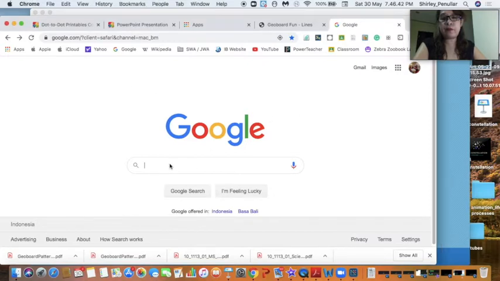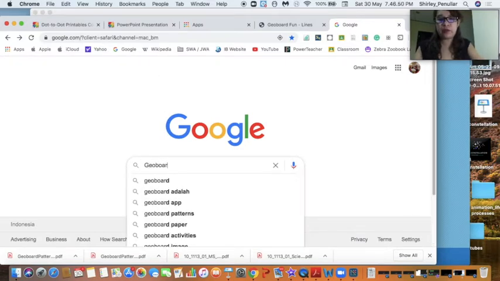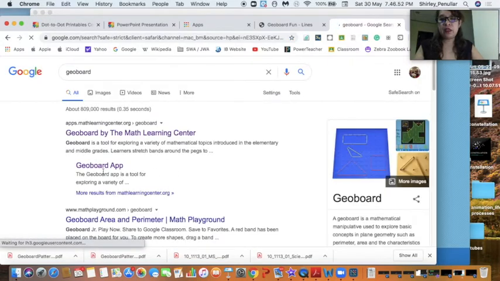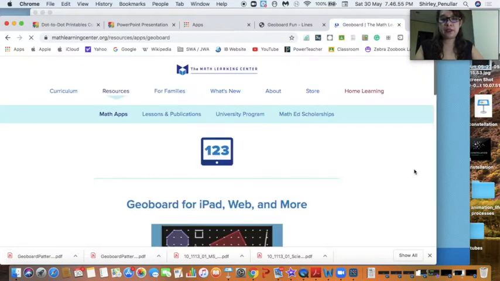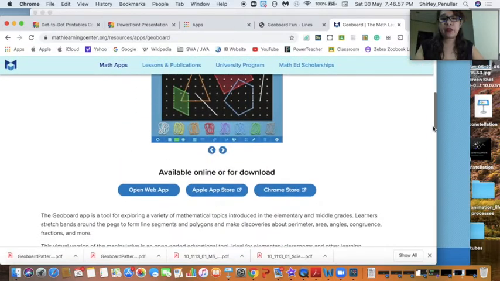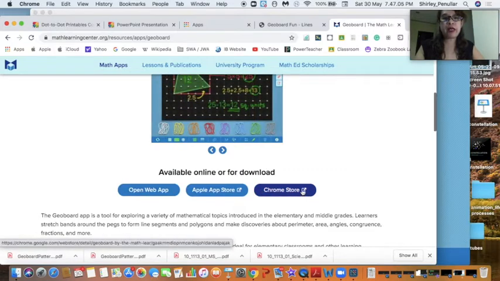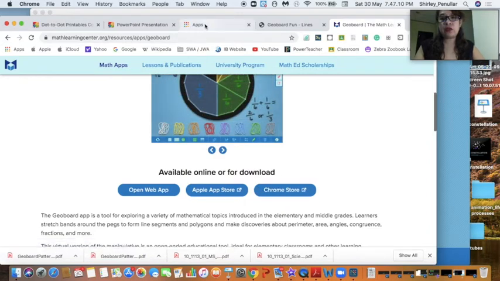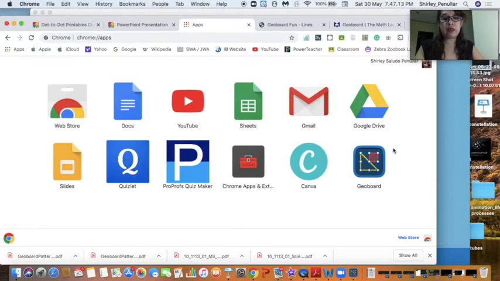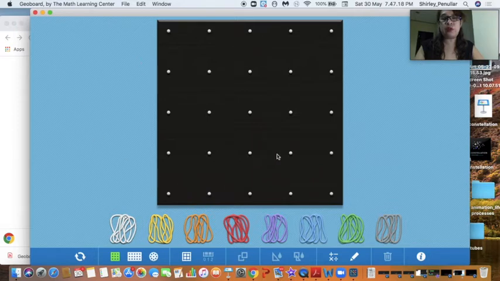First you need to download the GEOBOARD, or you can open it online. Just go to the Google search engine and type GEOBOARD. Then click the GEOBOARD app. There are options here, available online or for download. You can open the web app, Apple App Store, or Chrome Store. In my case, I downloaded it from the Chrome Store. After I downloaded it, it's already in my Google Chrome, so if you click this one, it will open this GEOBOARD app.